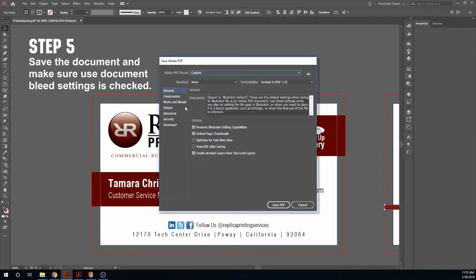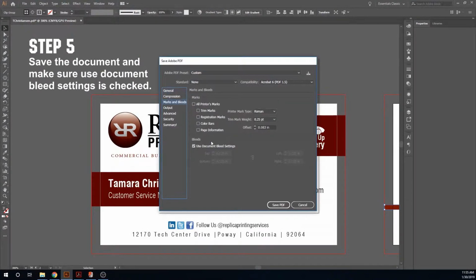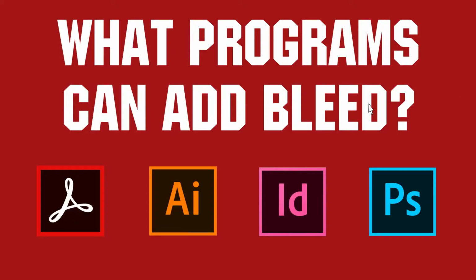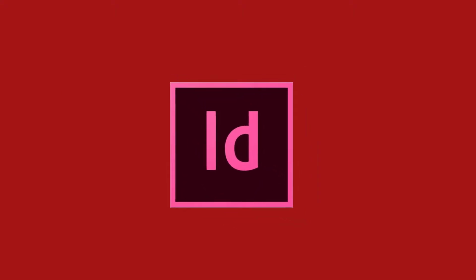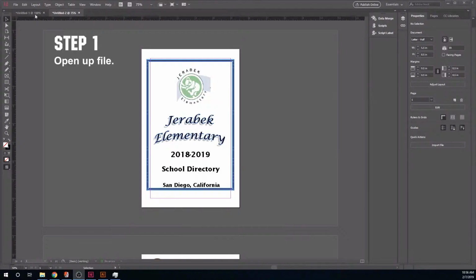It's the most important part and most important step. So it will save your document with the bleed that you need. Let's move on to InDesign. Here's the InDesign bleed tutorial.